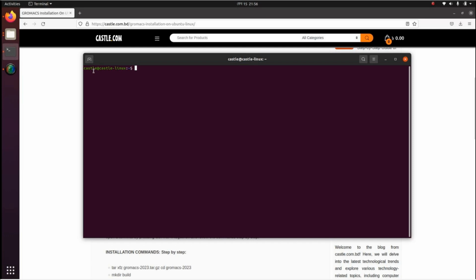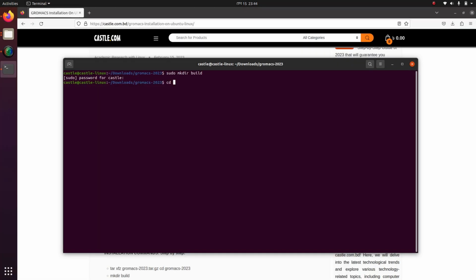Step 7. Prepare the directory for build. Go to the unzipped folder and make a directory named build: sudo mkdir build. Then, cd build.